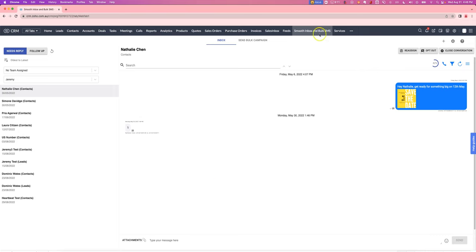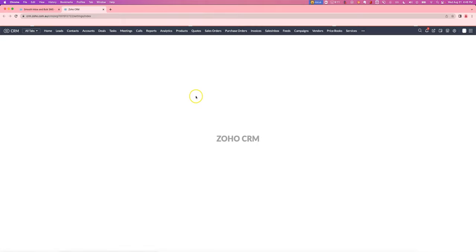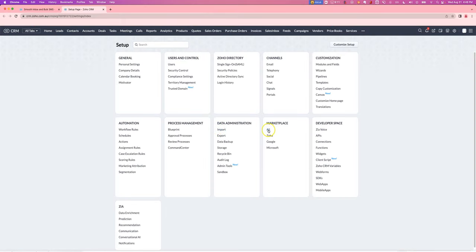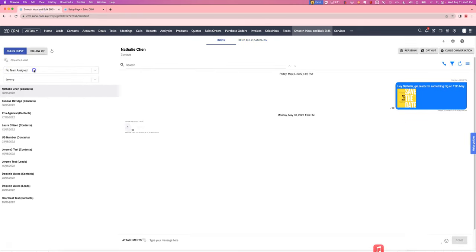Inside the Smooth Inbox and Bulk SMS tab, you've got this Send Bulk Campaign button, which is available for admin users. If you would like to provide access to other users who don't have the profile administrator, we've got an option to do that, which is inside the extension settings. Turning this setting on also means that the user is able to access other filters.